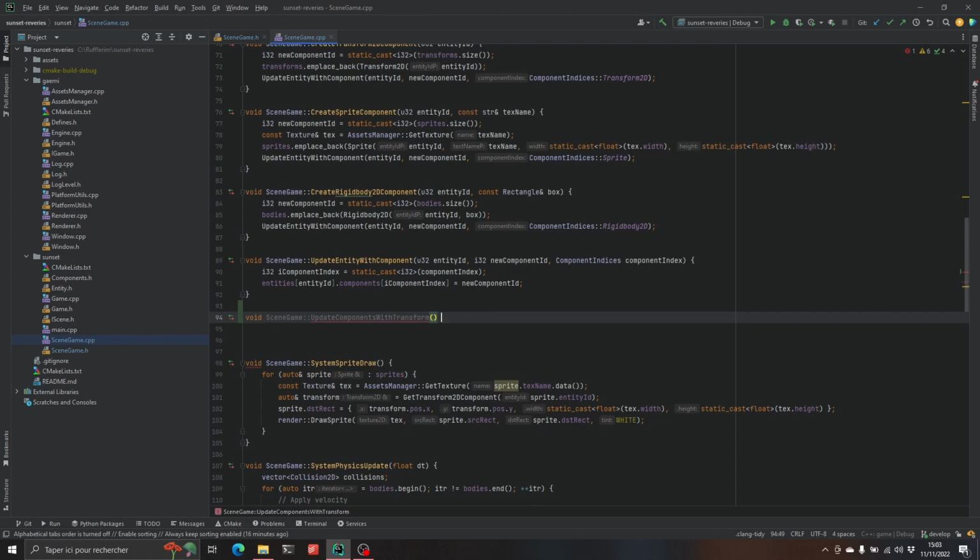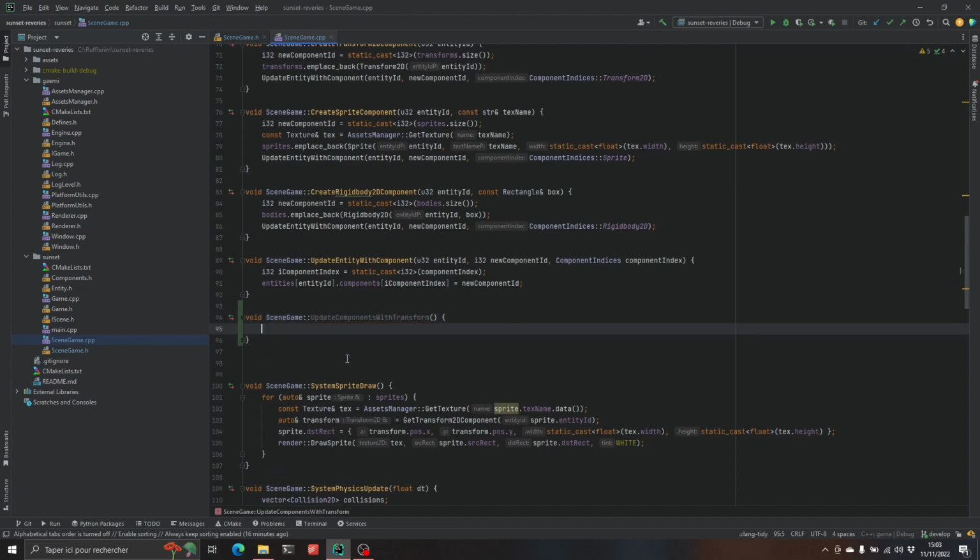So first, I want to update the sprite's rectangle. I'm a little slow with my keyboard because I have switched to a laptop computer, and this laptop computer has a classic French keyboard layout called AZERTY, and I'm used to the QWERTY English keyboard layout, so I will be a little slow on this laptop.